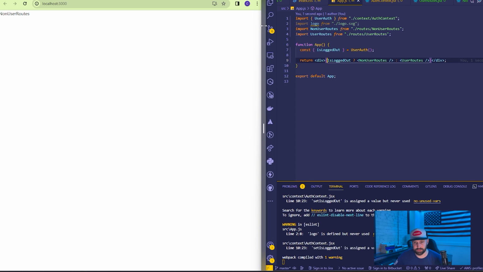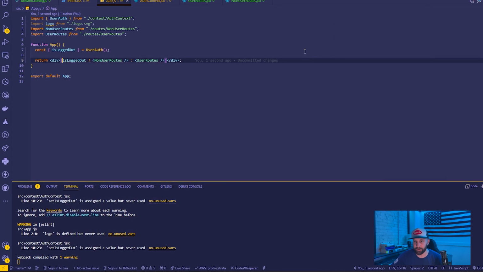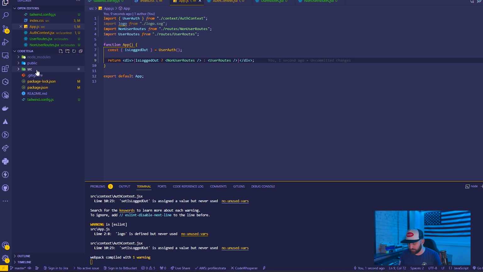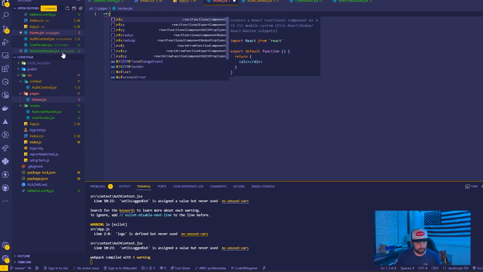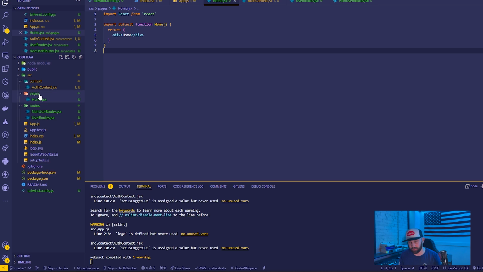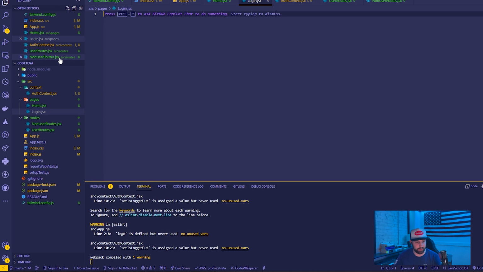Next, what we want to do, let's just expand this now. The next thing that I like to do is set up the pages for these routes. So in the source directory, I'll just create a directory called pages. And you can set up and architect your app however you want, but for this tutorial, I'm just going to create a pages directory. And inside, I'm going to call home.jsx. And we'll do another functional component where it just displays home, another page. And we'll call this one login. And this is where we'll create our login functionality here shortly on how a user can log in.